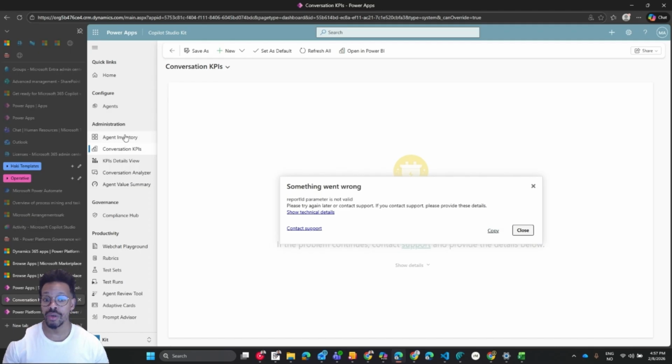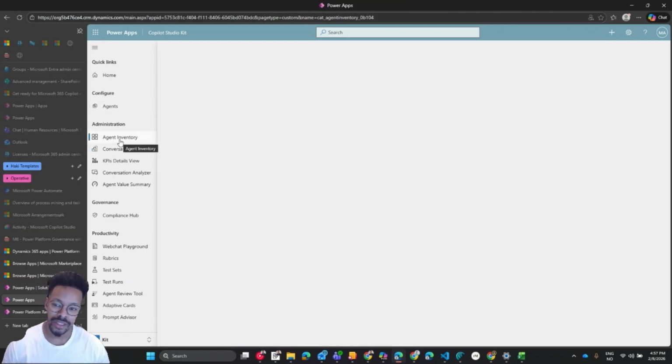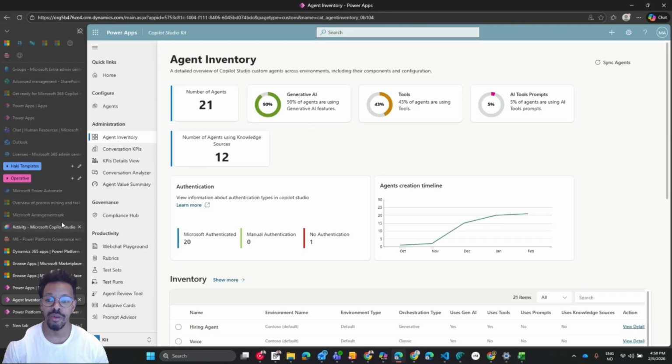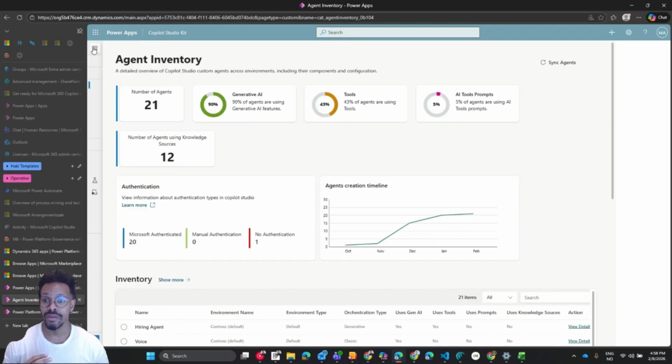So guys, I've taken you quickly through the Copilot Studio Kit, how to install it from AppSource and what is inside the Copilot Studio Kit. I recommend that as an admin you install this and use it for governing your agents, especially the compliance hub, which makes sure that some defined steps are followed when agents are created. And here you can make sure that you don't have people breaking those, for example, authentication rules. This is what is inside the Copilot Studio Kit for now.